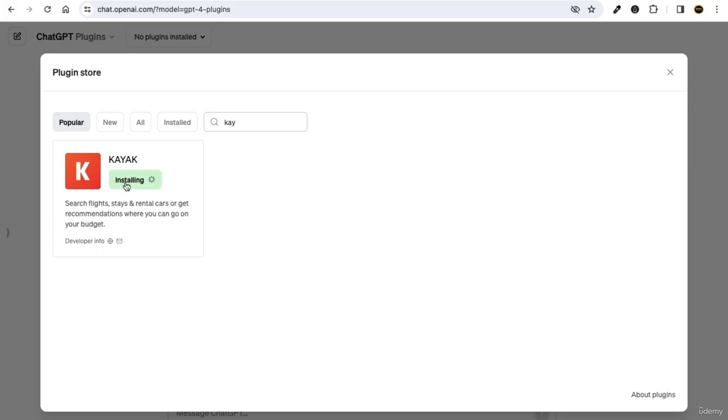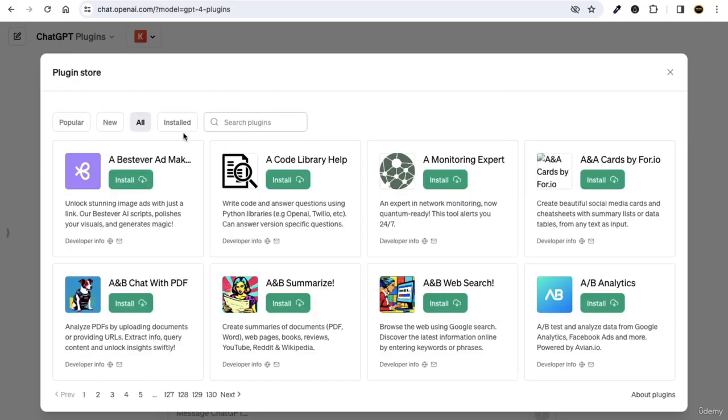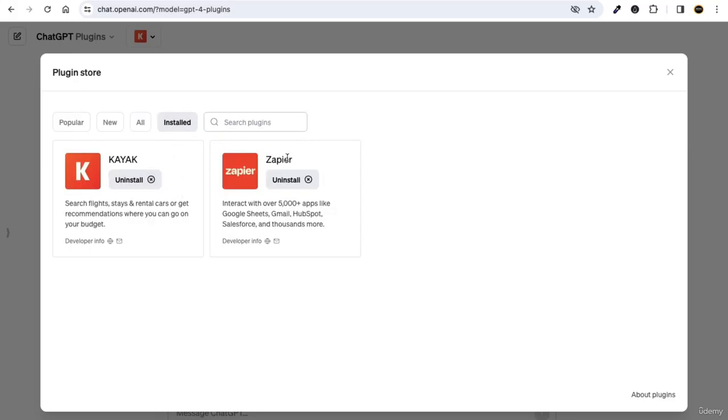And let's say if I just install it, you are going to see installing. Let's wait for it to get installed, and you can see now it's giving you the option to uninstall. That means it is now installed. And if you go to your installed option, you can see now 2 plugins have been installed. And if you want to uninstall any plugin, you can simply click on this uninstall button and that plugin will be uninstalled. So that's how you can install and uninstall any plugins.